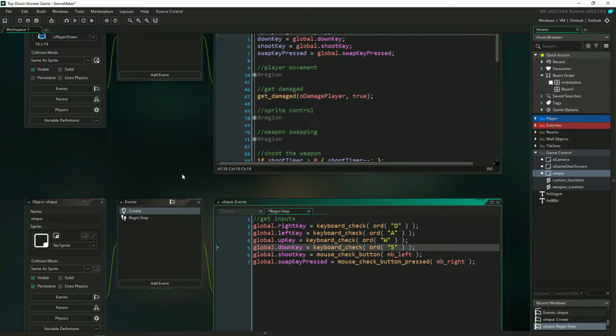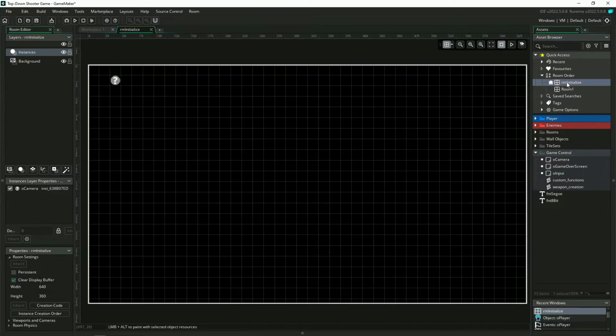So once again, before we do anything else, let's test it real quick. First, we need to add our object input into the game, and we need to make sure it's set to persistent. So it's persistent. We go into our room initialize and drag an instance of our object input in here alongside of our camera.